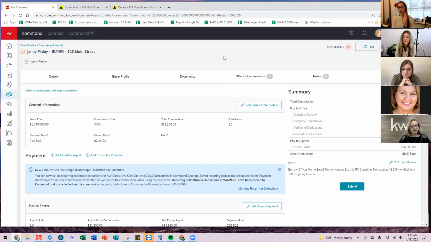So what happens after you submit it is we get a notification as an office. We go in, we review your commission request. We look at your RPAs and your purchase agreements, make sure they look good. We pull it into our system, and then we generate the commission demand, right? And then we send that commission demand to you to review, and then to your escrow officer as well. So you review it, you have to approve it.